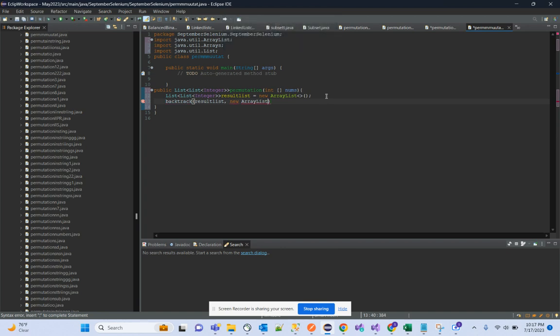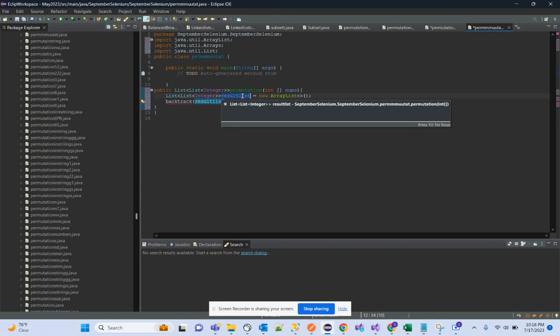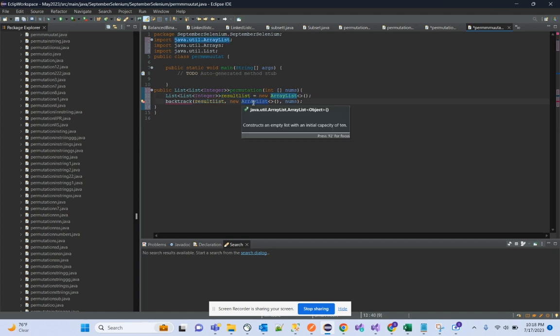Then I'm going to explain why I'm doing this new array list. Usually, if you saw my diagram, we have to start somewhere, right? This is a result list where we are going to give our answer. But to start adding the numbers and to form the permutation, we need an extra array list so that we can start doing our permutations. That's the reason we have taken the new array list, and we are going to return the result list over here.